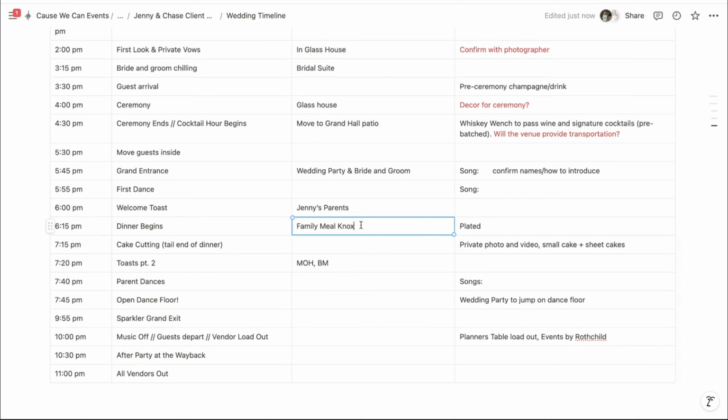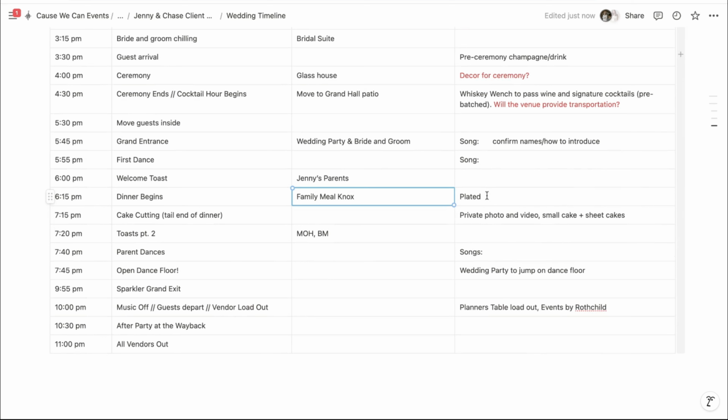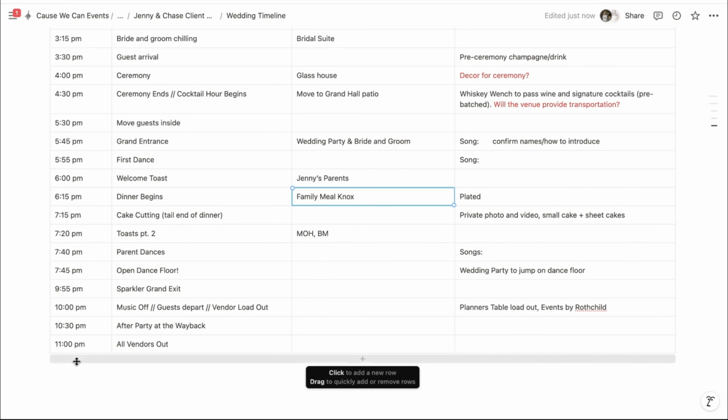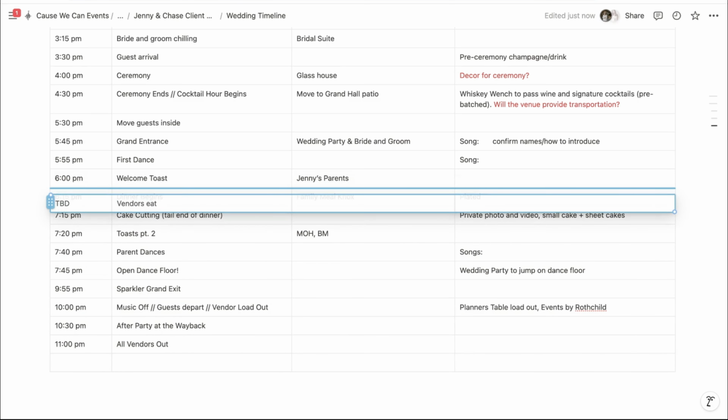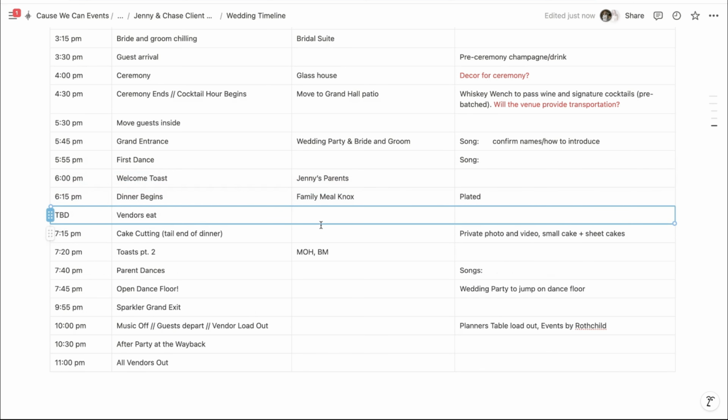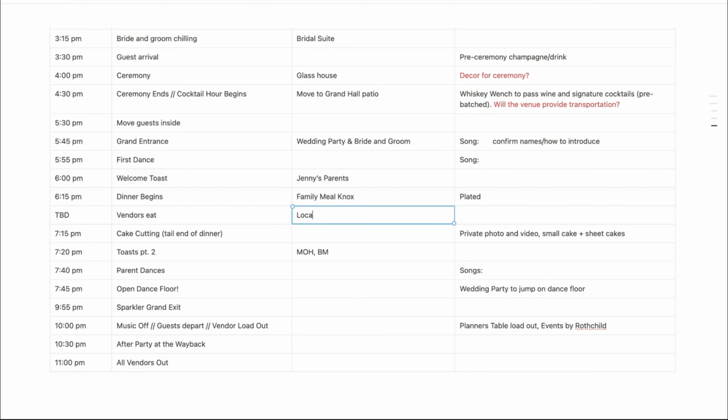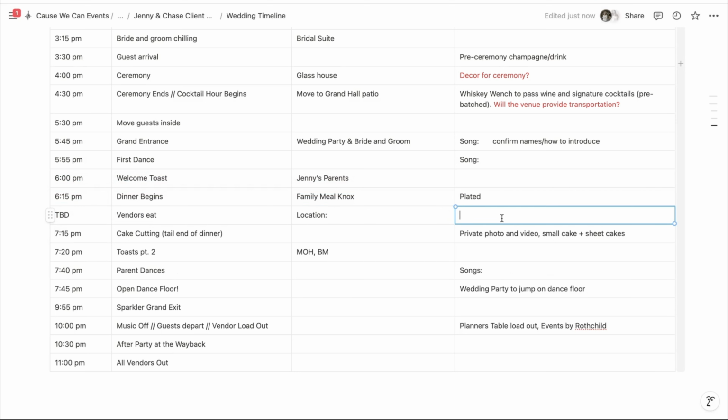It is plated. The caterer is going to handle all that. We love it. We're going to sit back and relax. This is typically when vendors eat, but actually I need to add that as a line item because I need to see TBD, vendors eat, and I need to find out the location that they're going to eat. Location. And then allergies, we'll write that in our count. Count, and allergies. Great, so then an hour-ish for dinner.